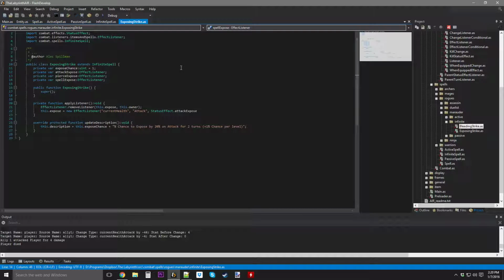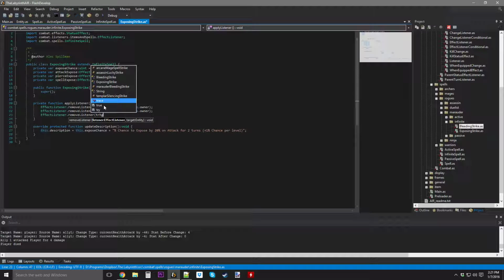Because in this case, the listeners themselves can only hold one status effect. So if I want to apply multiple status effects, I need multiple variables. So I need to get rid of this for a second, because I also need to remove all the other listeners. So that one, pierce expose from the owner, and the spell expose from the owner.